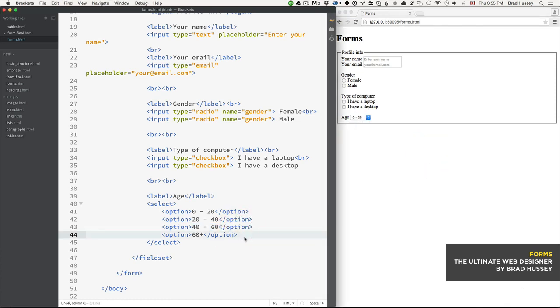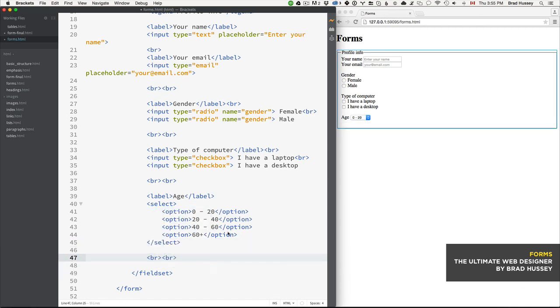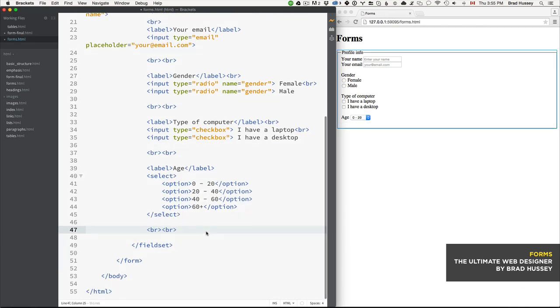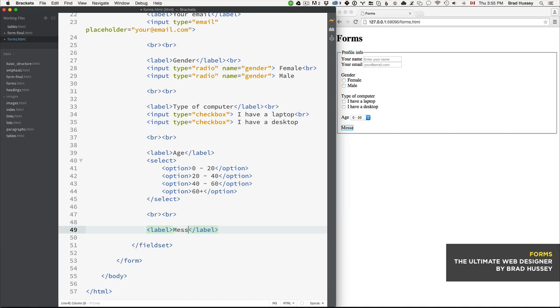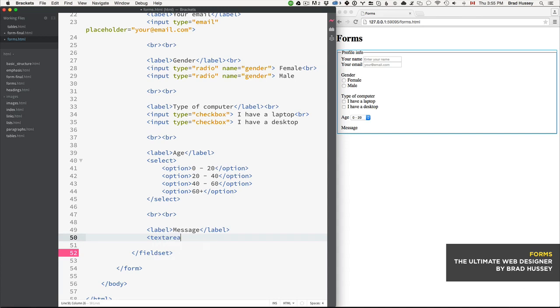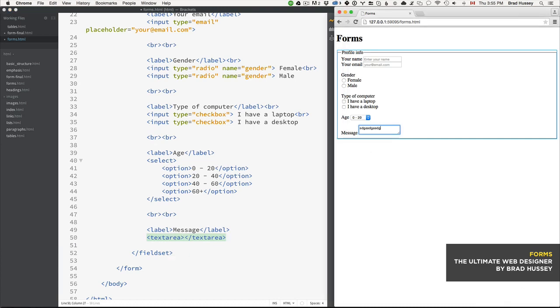Now, basically there is one more element left, so in this example, we're going to add a couple break tags here, and under that we're going to have another label. And in there, we're going to say message. And the element we're going to add is the text area. Text area looks like this, and it gives you a text box where you can add text, just like so.